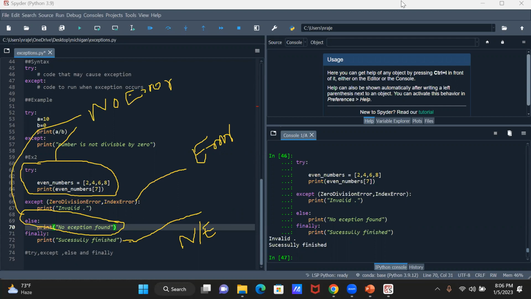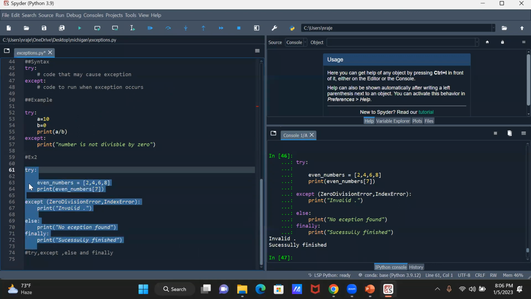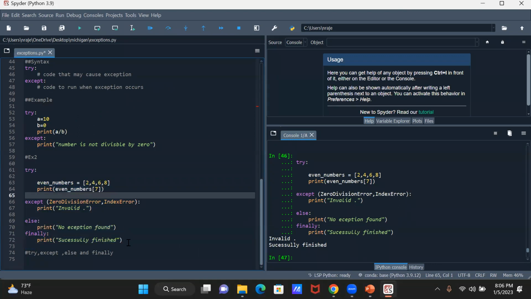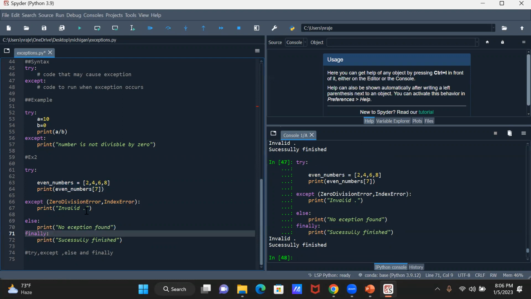Let me execute another example with this code only. Now, it is raising an error because 7 is out of range. So invalid, successfully. Invalid, where is the invalid? Except this one, because the error is raised. Irrespective of error, it is printing the finally statement.